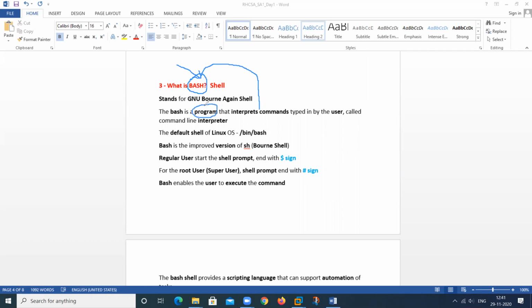Bash is a program by which we can execute any command. When any user types a command, it will be executed by this interpreter, so it is also called the interpreter. On this program we can work. This is your default shell, /bin/bash. This is the shell we are using.